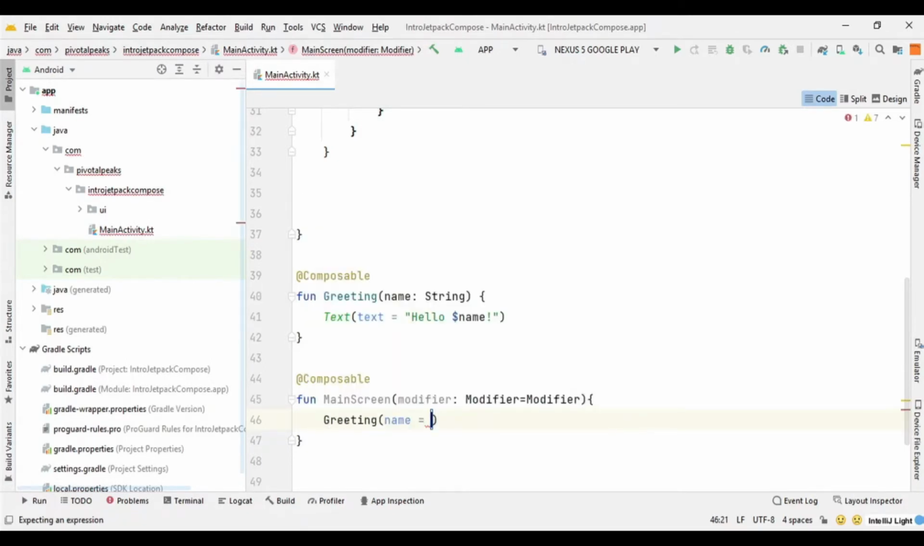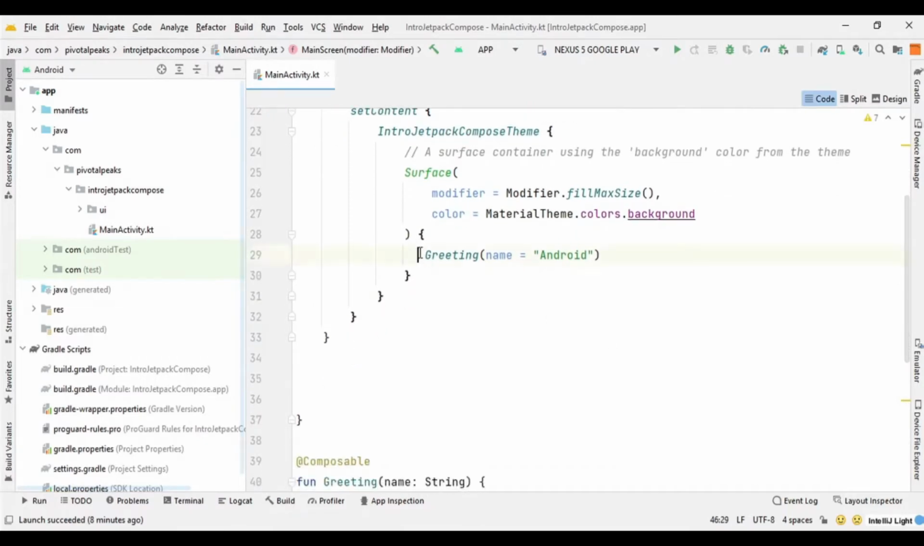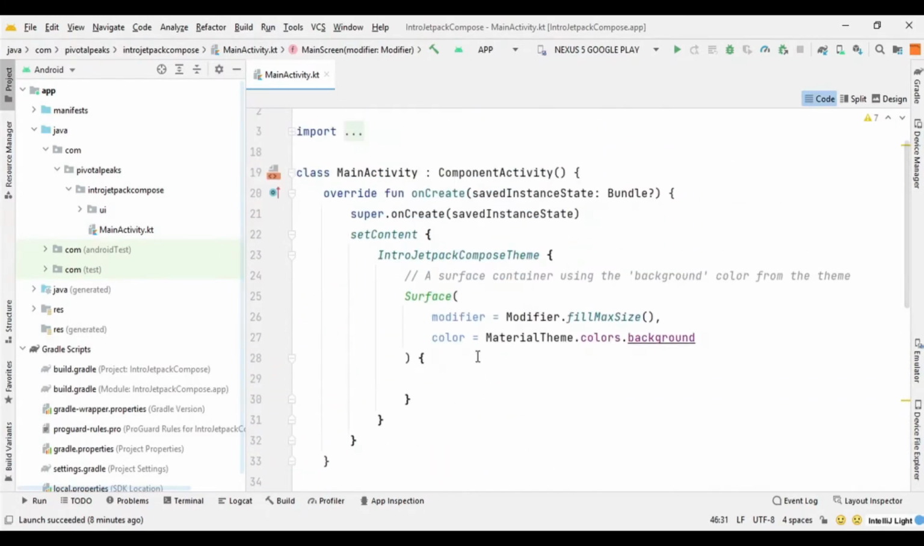And let's say Android. So we are doing the same thing basically here. We will remove this greeting function from here, and we will call it from here. And then we will also call our button function from here. To do that, now we need to call this main screen from here. So this is our onCreate method, which is the entry point for the app.